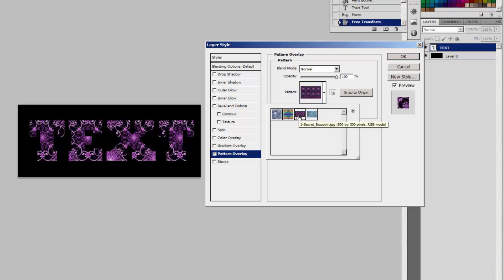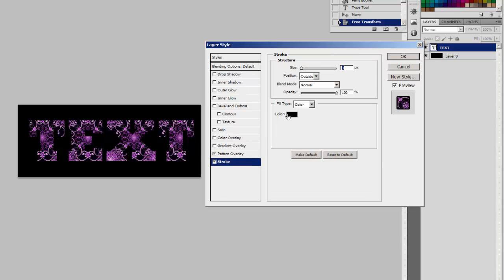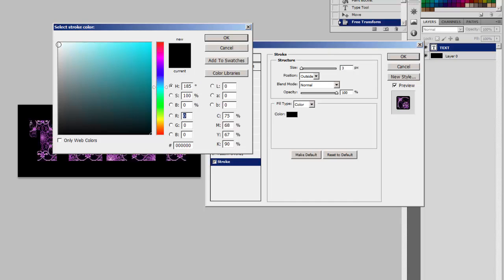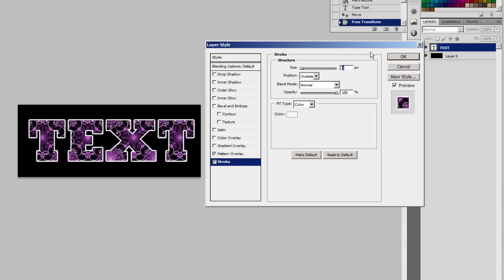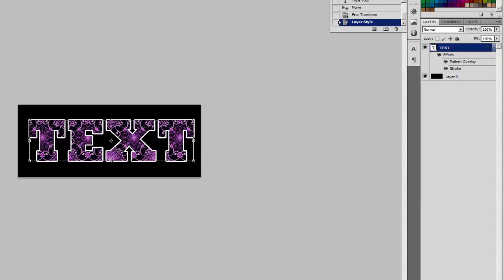There we go. Now you can also see that it doesn't show up well because there is a lot of black in the pattern. So what I'm going to do is double click the stroke option, change the stroke to white, and click OK. Now we go back to the Layer Style dialog box and close it, and we can save this.